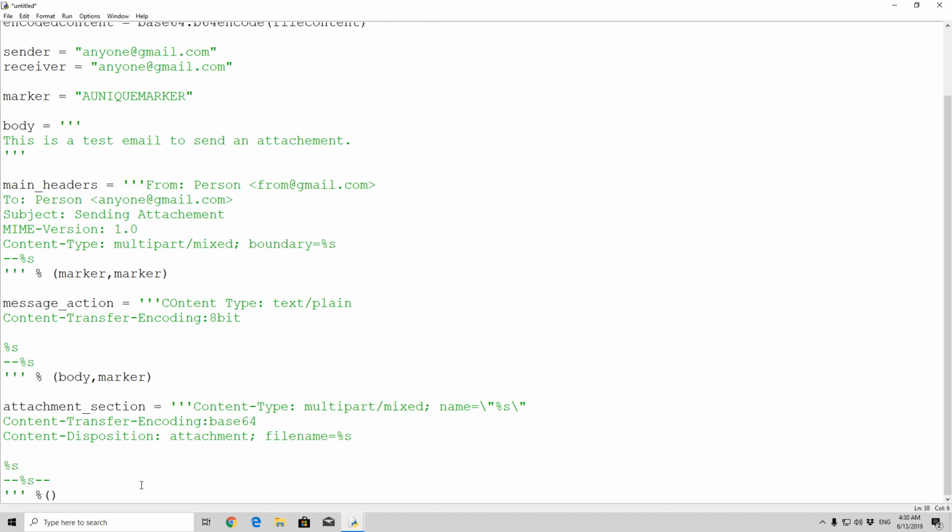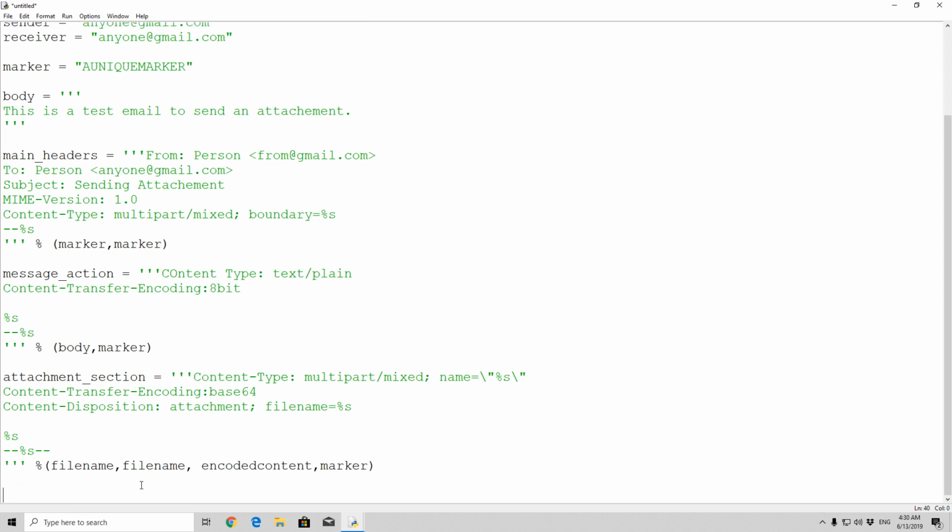The first one is going to be the file name. The second one is also going to be the file name. The third one is going to be the actual content of the file, so the encoded content. And the fourth one, as usual, is going to be the marker. Okay, and this will be our entire message. All we are left to do is simply add all of this together.